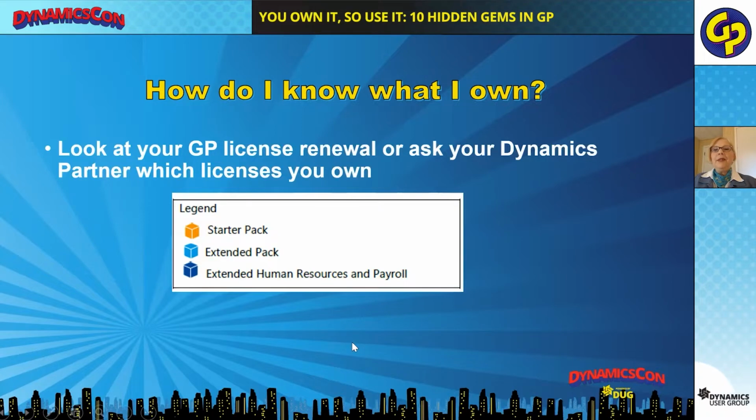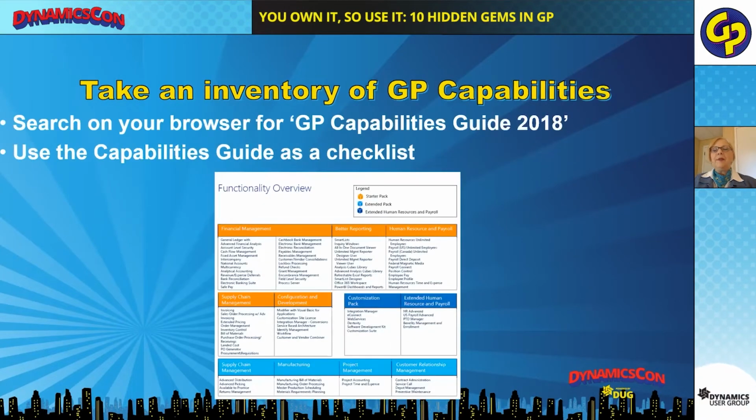Then take an inventory of your GP capabilities. Search for this Microsoft document called the GP Capabilities Guide. The last one they issued was 2018, but that can be a great checklist. And you can see, again, if you have a starter pack, everything in orange, you already own that. Maybe it's not installed. Maybe you don't have security to it, but you own it.